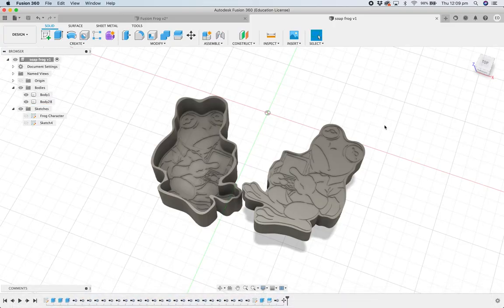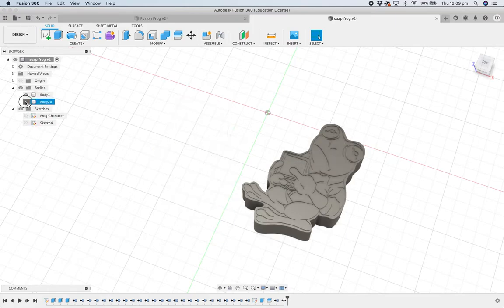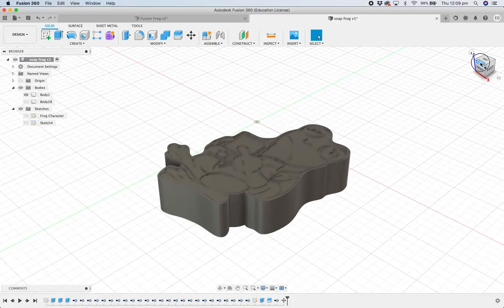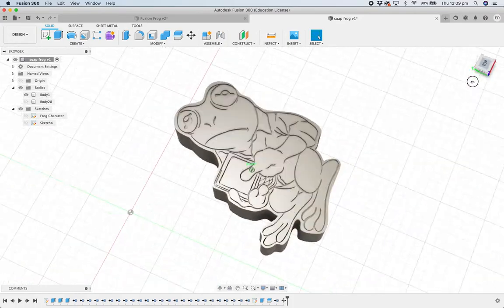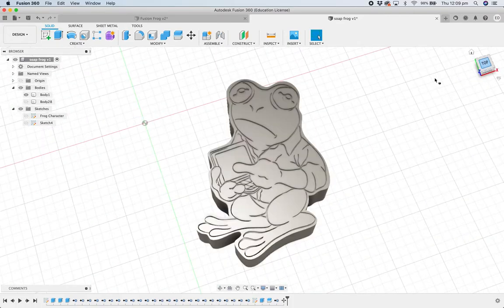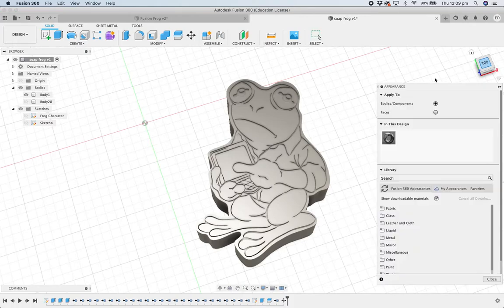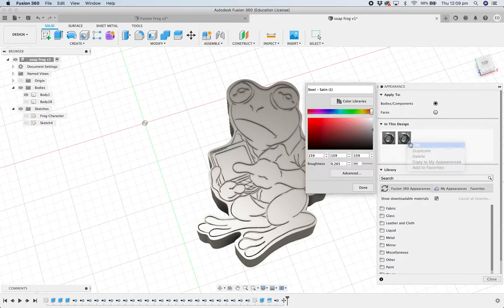All right, so we're in Fusion now. We need to make a custom texture and put it on top of our frog. We're going to turn off our mold shape. Then we need to apply our texture to our soap. Click A for appearance. This is our default texture. If you right click on that, and duplicate. Then right click again and edit.